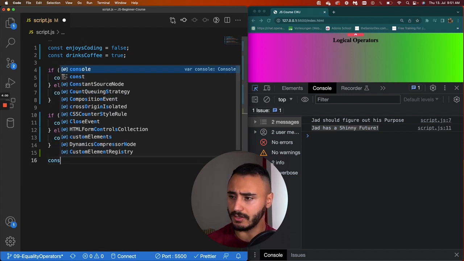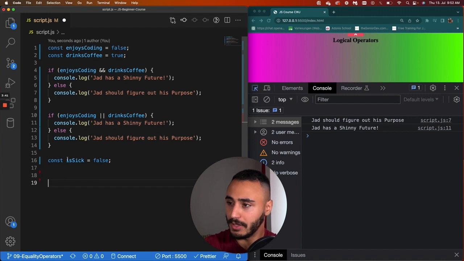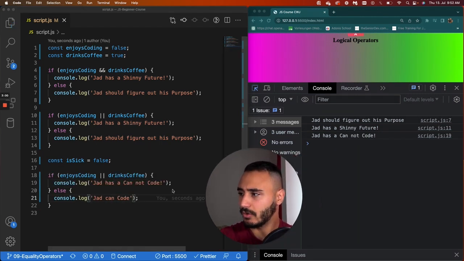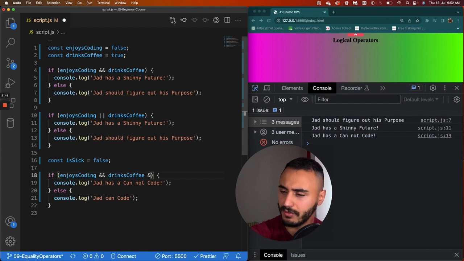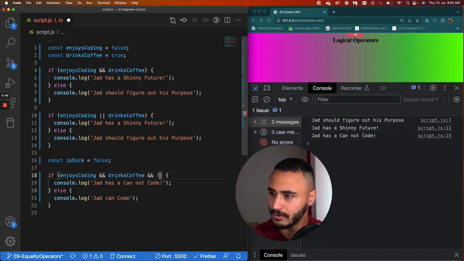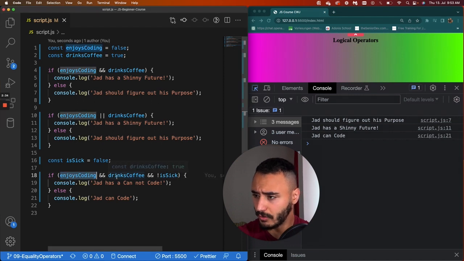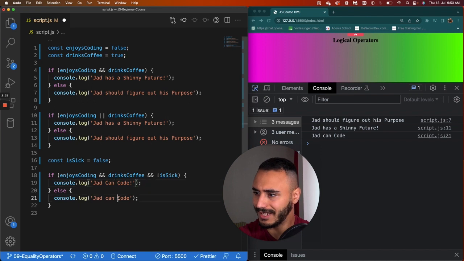Now let's create a new constant. I will call it isSick, and let's set it to false. So Jad is not sick. Now what I'm going to do is another if statement, canCode. So Jad can code or Jad cannot code. What I would do here is he needs to be enjoying coding and he drinks coffee and he's not sick. The NOT operator is this one, as you see, the exclamation mark. If he's enjoying coding and he drinks coffee and he's not sick, then Jad can code. If not, then he cannot code.